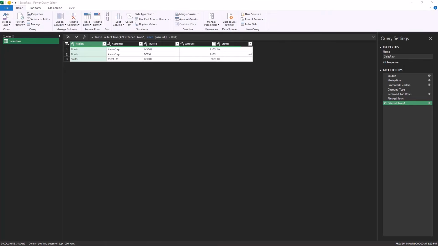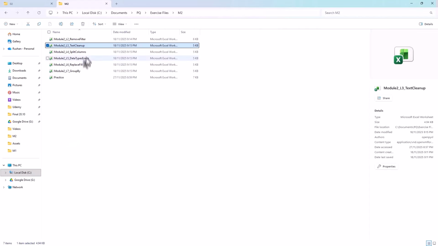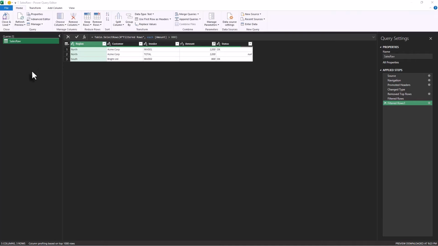In this video, we're going to go through some of the text transformations. The exercise file for this lesson is called text cleanup. It's saved in the same folder where we have the rest of the files. To connect Power Query to the text cleanup file, this time we can follow a slightly different approach. The text cleanup file is saved in the same folder where the remove filter file is.